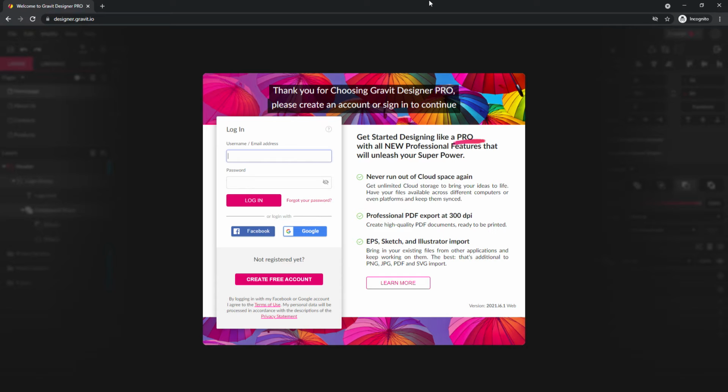Alright, let's get started making our birthday icons on Gravit. So go to the Gravit website, designer.gravit.io, log in with your username with your Pathlight email. Don't forget your password, which is unique to each one of you, so go and check on eCampus what your password is. Once done, click Login.